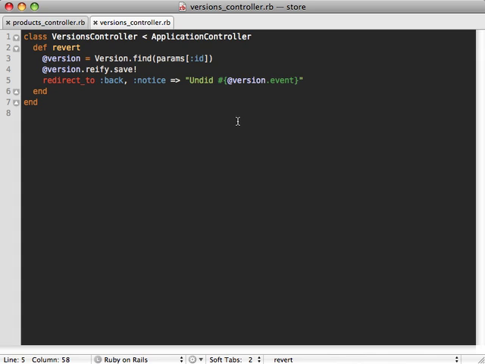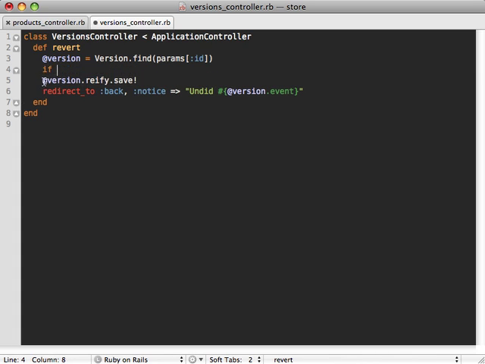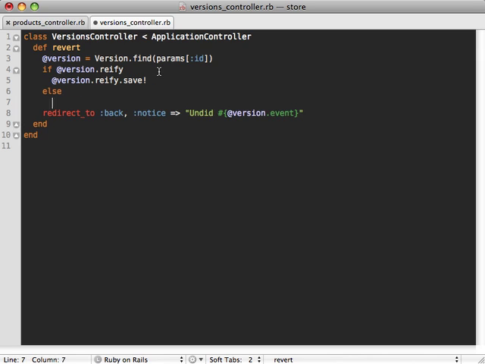So we need to hop back into our versions controller and modify this behavior a bit, because all we're doing is calling version.reify.save. And if it's a create event, this reify call is not going to return a record. It's going to be nil because that's the state it was before it was created. So to do this, what I want to do first is just check if this exists. And if it does, then we know there's a record there, so we'll just save it. Otherwise, we want to destroy the current item.